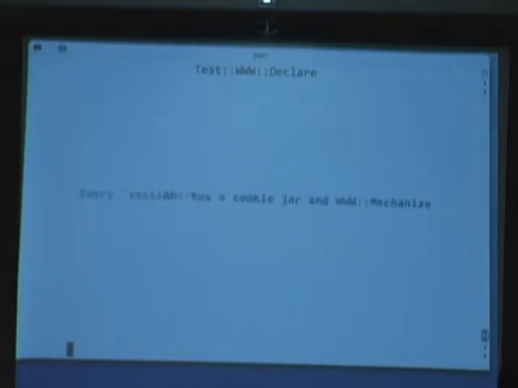When you start up a new session, it gets a new cookie jar and a new mechanize. It doesn't yet work, but you should be able to mix sessions together in your flow. So you can say, as this user, click here. As this other user, click here. And you'll be able to use the same session syntax to embed one session inside another session, or two sessions next to each other.